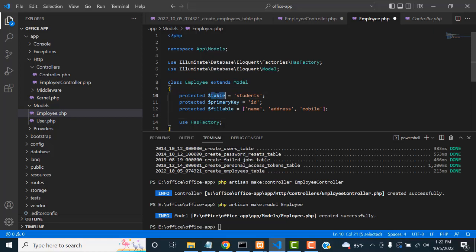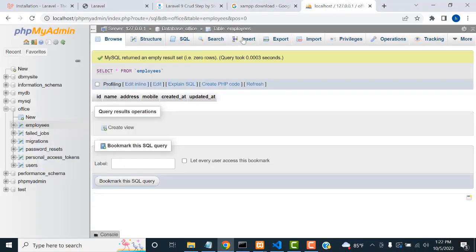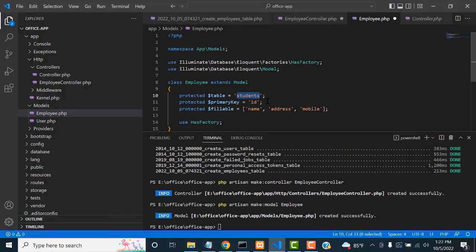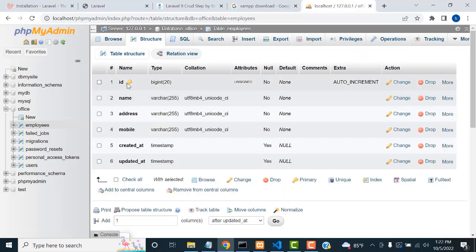So the table, what's the table you have created? You have to mention the table's name. What's the table name? Employees is the table name. You have to create the employees. It has ID primary. You have to go to the structure. You can see the primary ID is set.